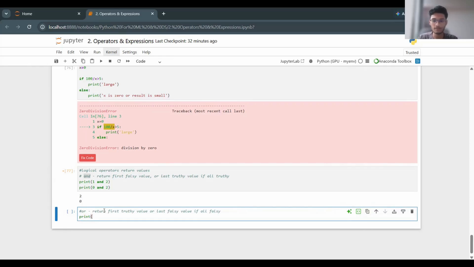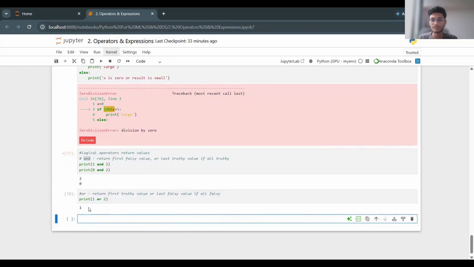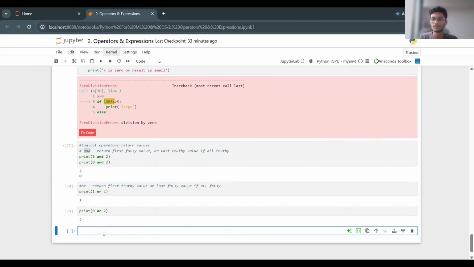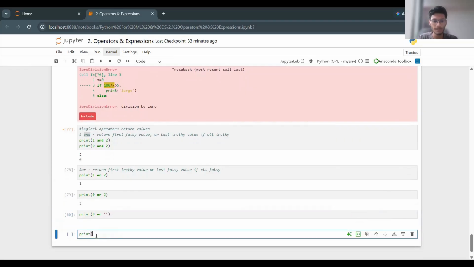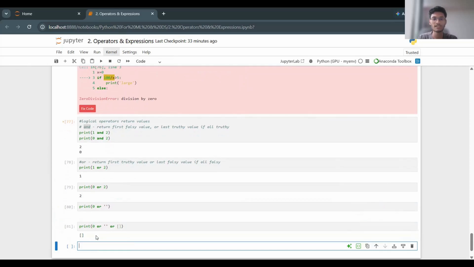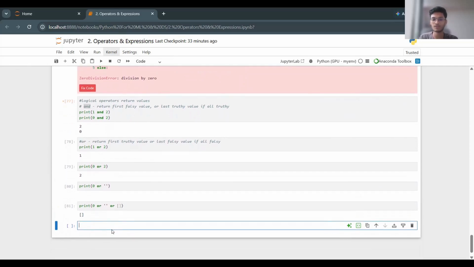Basically, if I write print 1 or 2, I will get the first truthy value, that is 1. If I write print 0 or 2, here I will get the first truthy value, that is 2. Correct? Now, if both are falsy, that is 0 or an empty string, also a falsy value, it will give me the last falsy value, that is the empty string. Similarly, if I write print 0 or empty string or an empty list, it will give me an empty list because that is the last falsy value.